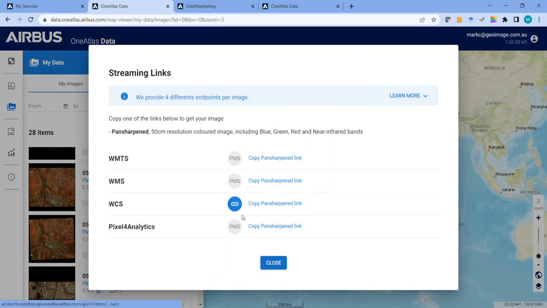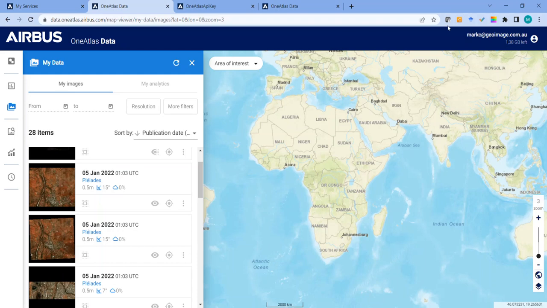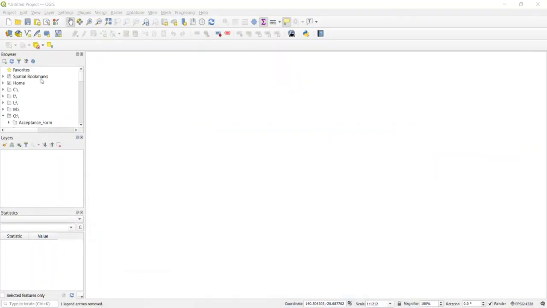Now I have a choice of 4. The one to use is WMTS. It's just a higher performing method of streaming compared with WMS. So I've just copied that to my clipboard and we'll close that. And now moving into my GIS tool, which for this example is QGIS. I know a lot of you would be using ArcGIS, but it has a similar way of setting up layers.